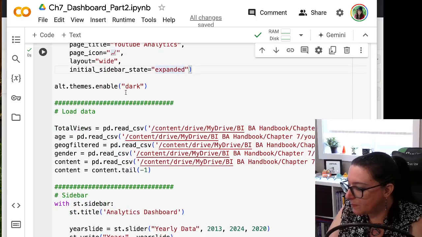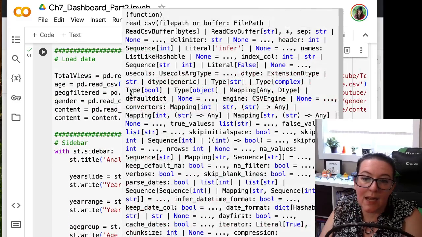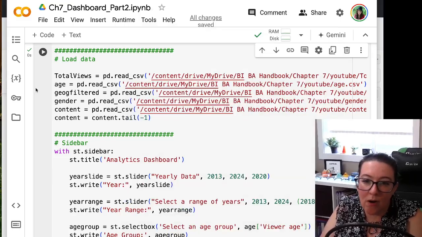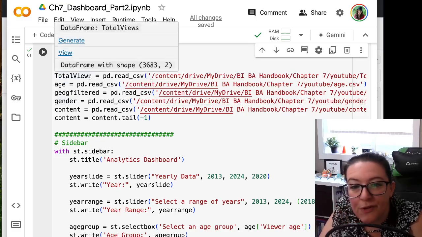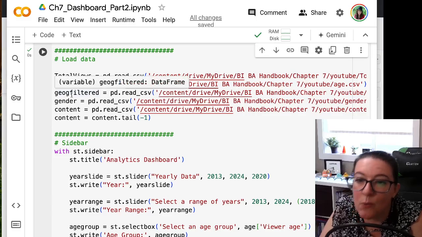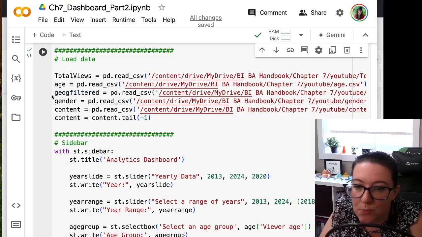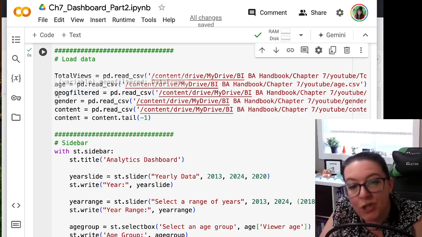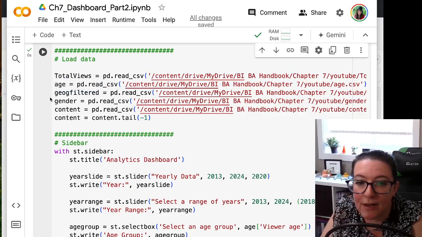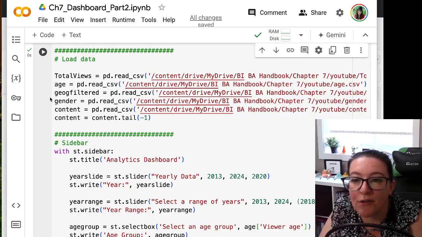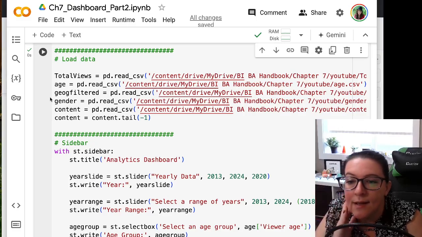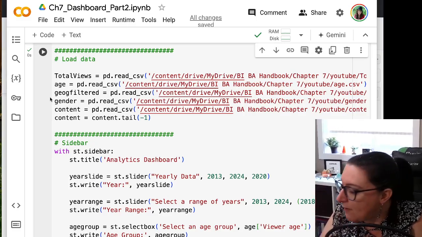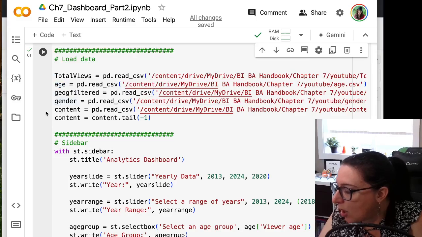Okay. All right, so the next thing I need to do is I need to import all of my data. So you can see here we are loading in our total views data set. So a CSV, where is it located, right? It was in that YouTube folder. Age, geog filtered, that's the new one I created, not the original geography one. This is the one that now has the 3 alphanumeric labels. And then I have gender and content.